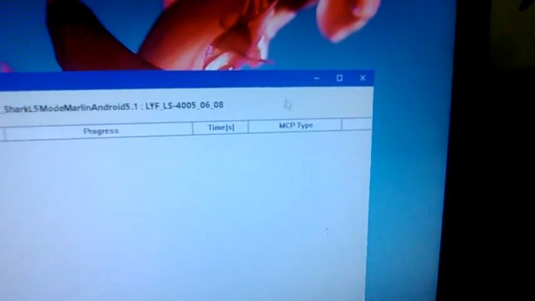Now close this. Now our LYF Flame 6 has been flashed. Okay, just simply follow this procedure. It will surely flash your phone.